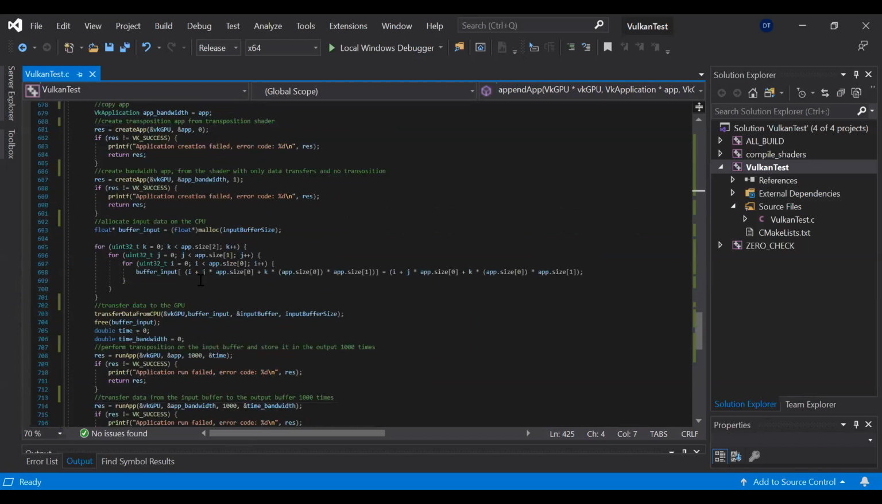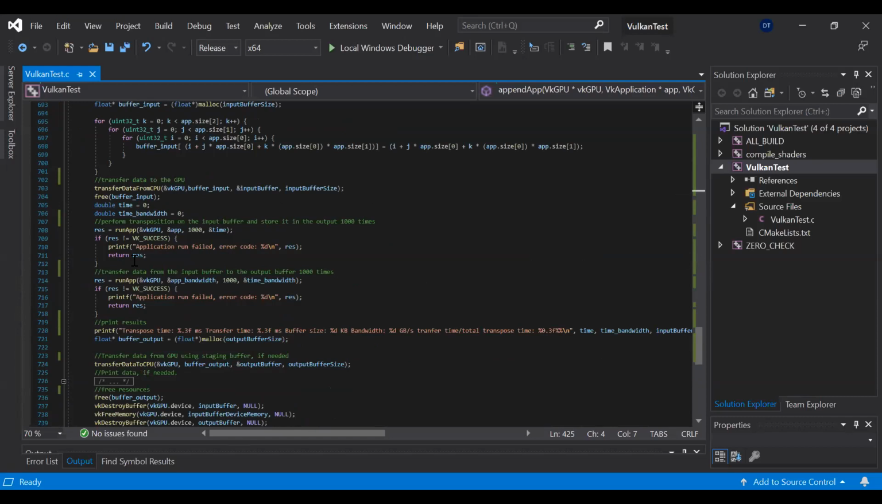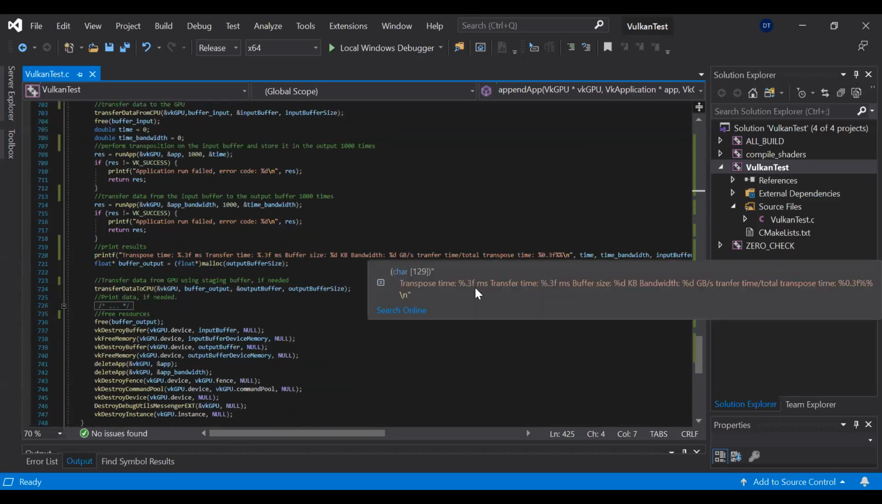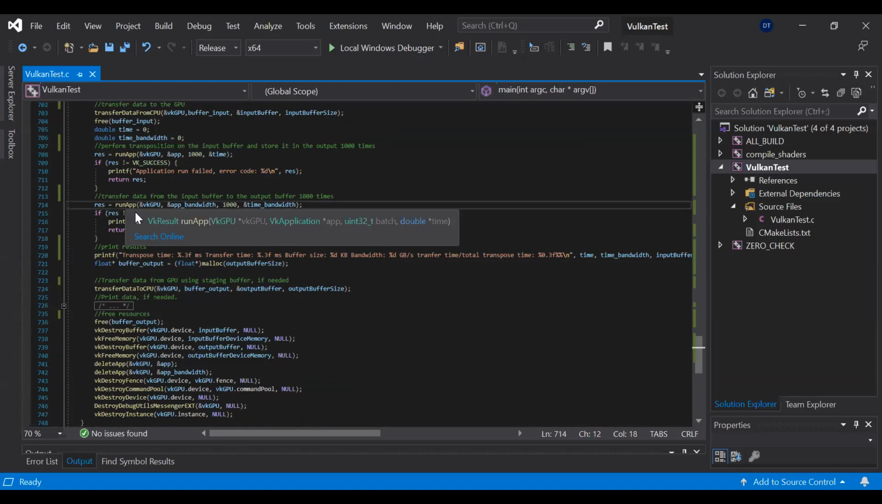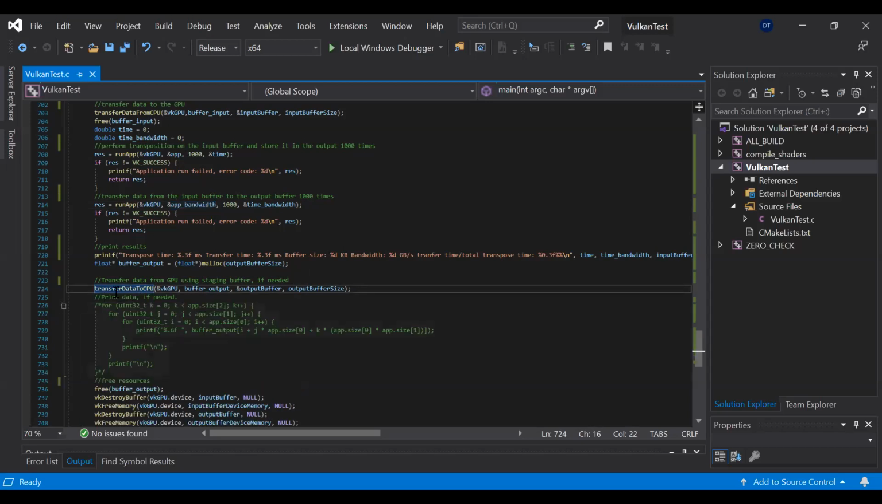So here we do so, and then we output the result, how much time the transposition took and how much the data transfers took, because here I've created an application that uses a shader for the bandwidth measurement, which I have shown you before, two shaders. The first one is the transposition. The second one is just the memory transfer from one buffer to another. Then if you want, you can transfer data to the CPU and print it out to see if your application has performed the transposition.